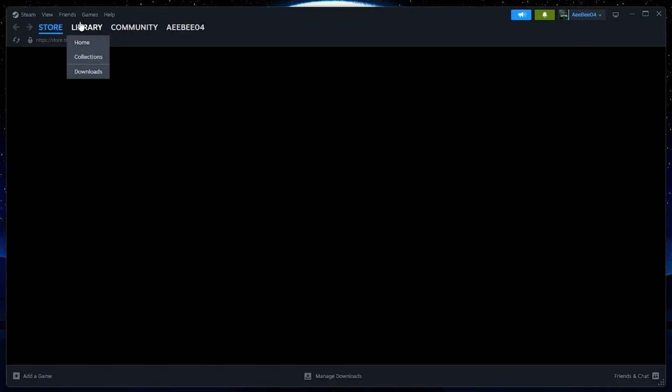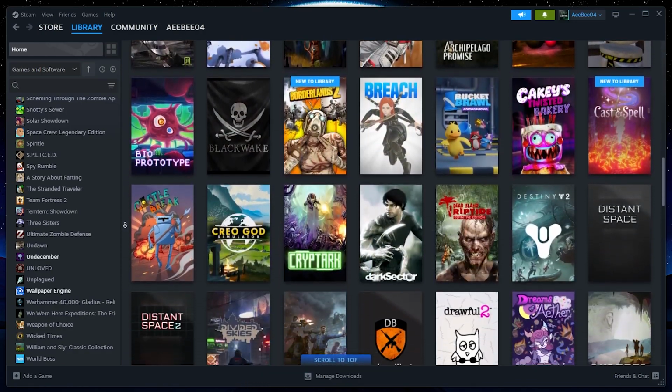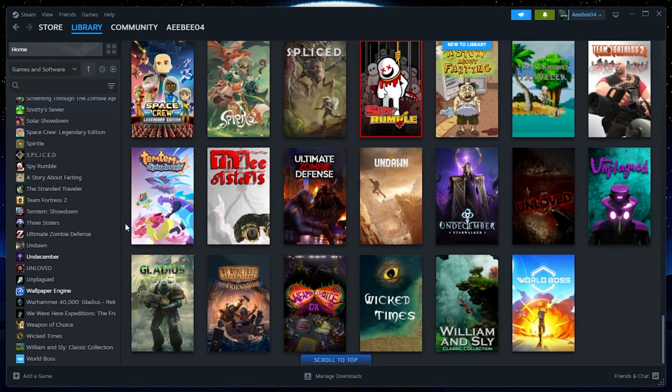Once you're logged in, you will land on the Steam dashboard. If you already own games, go to your library to install and play them. If not, you can explore the Store tab to buy games or download freebies.